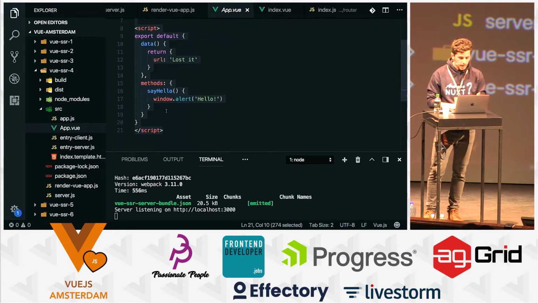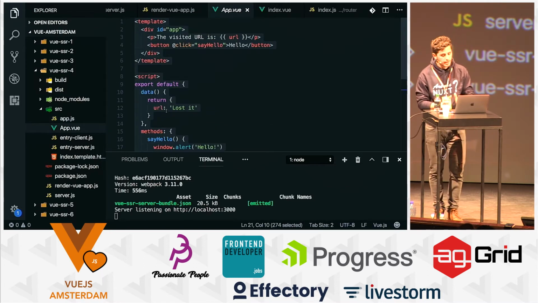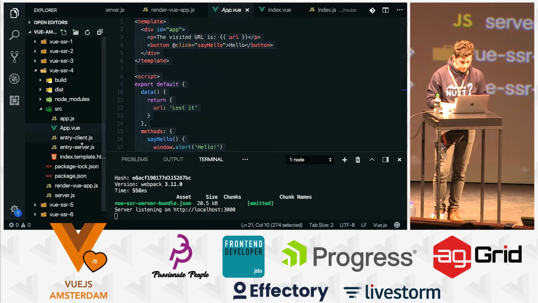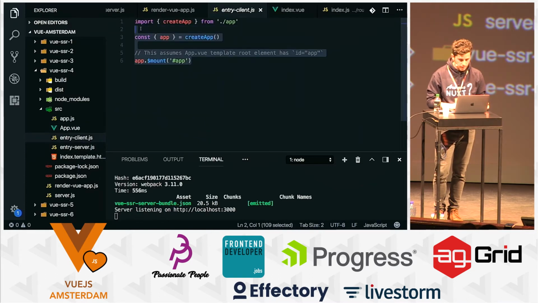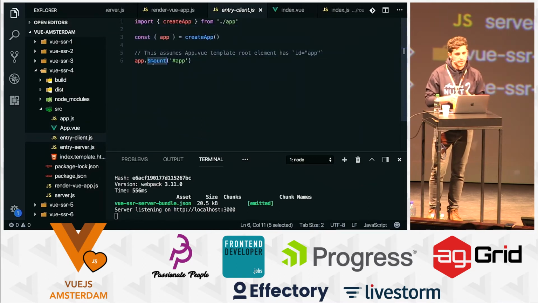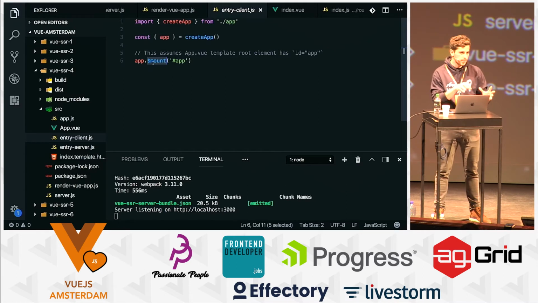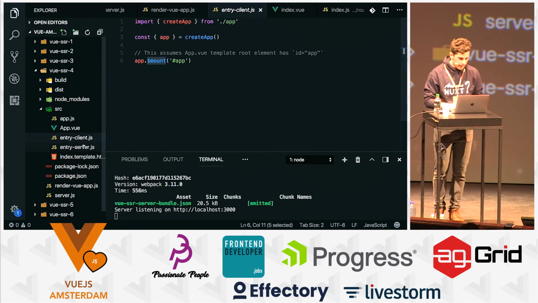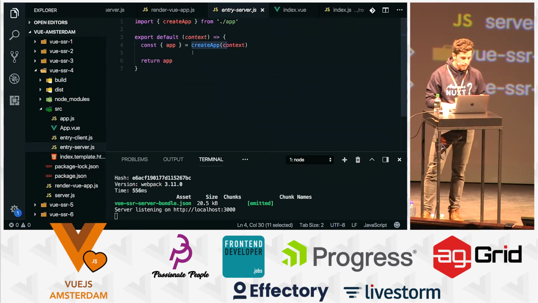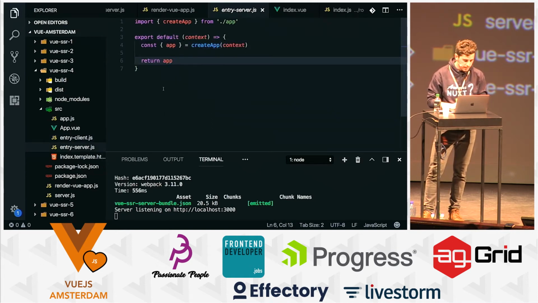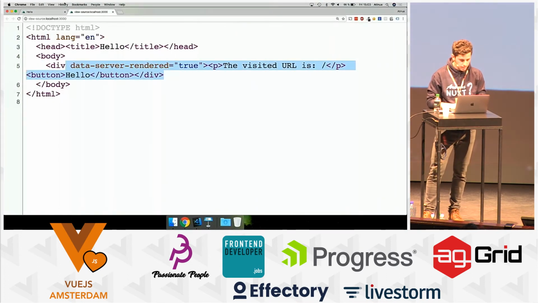And then we have our app.vue file. Thanks to Webpack, we can use vue files. And that's it. Our entry for client will mount the app. This is the hydration process. So it's aware that Vue has been server rendered, so it will create it on the virtual DOM and patch it directly. And on the server, we create our app and we render it, so we return it. So let's see how it looks now.